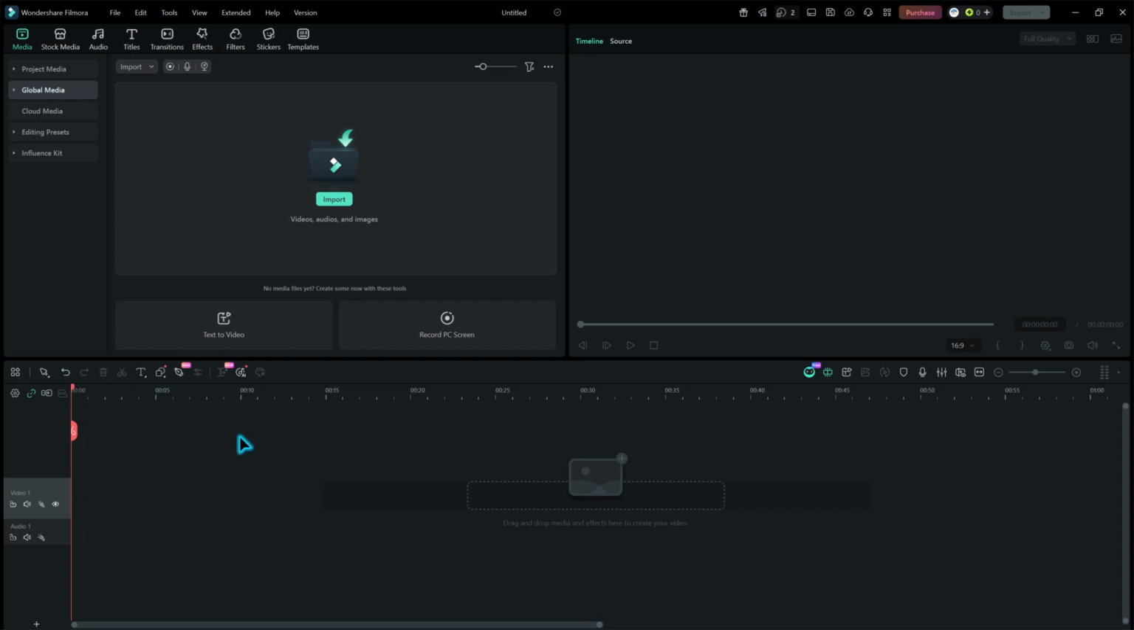Start by opening Filmora on your computer. Give it a moment to load its workspace so all the media libraries and panels are ready. Once it's open, create a new project. This gives you a clean timeline and a blank canvas, which keeps everything organized as you bring in automatically generated content.